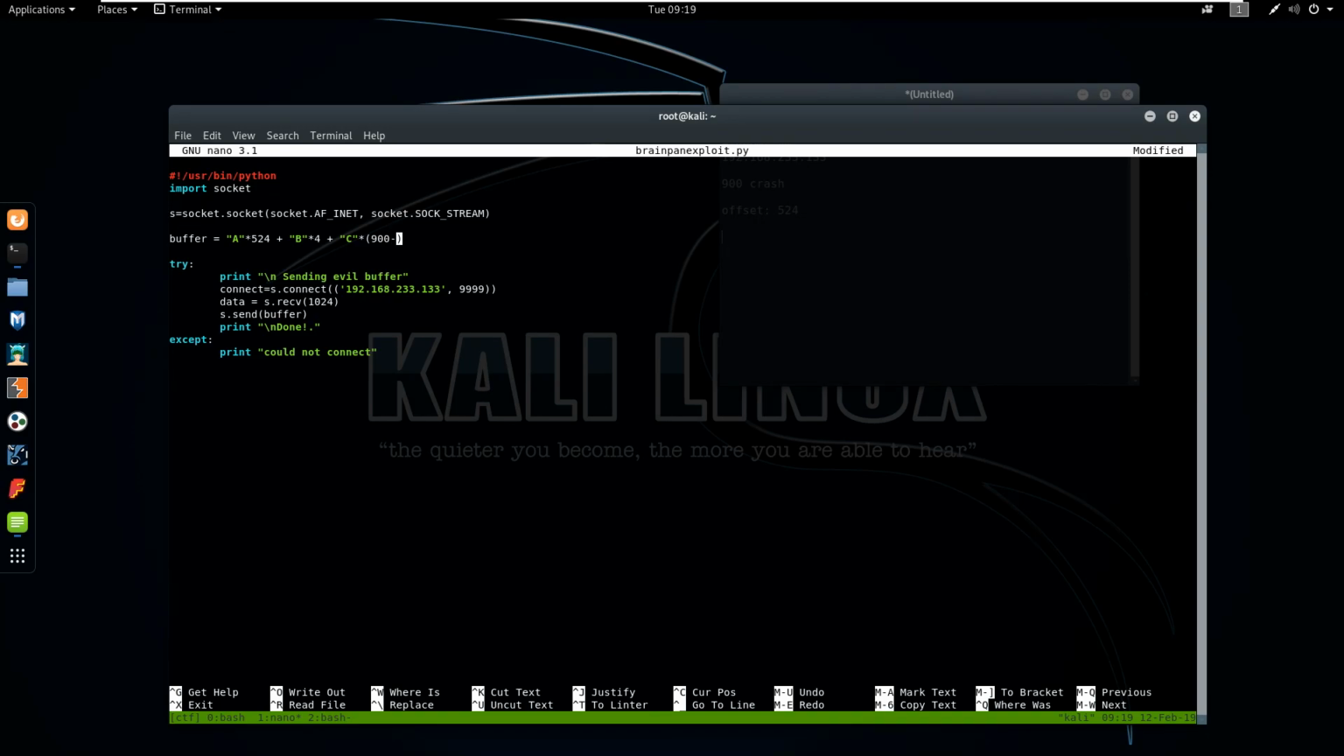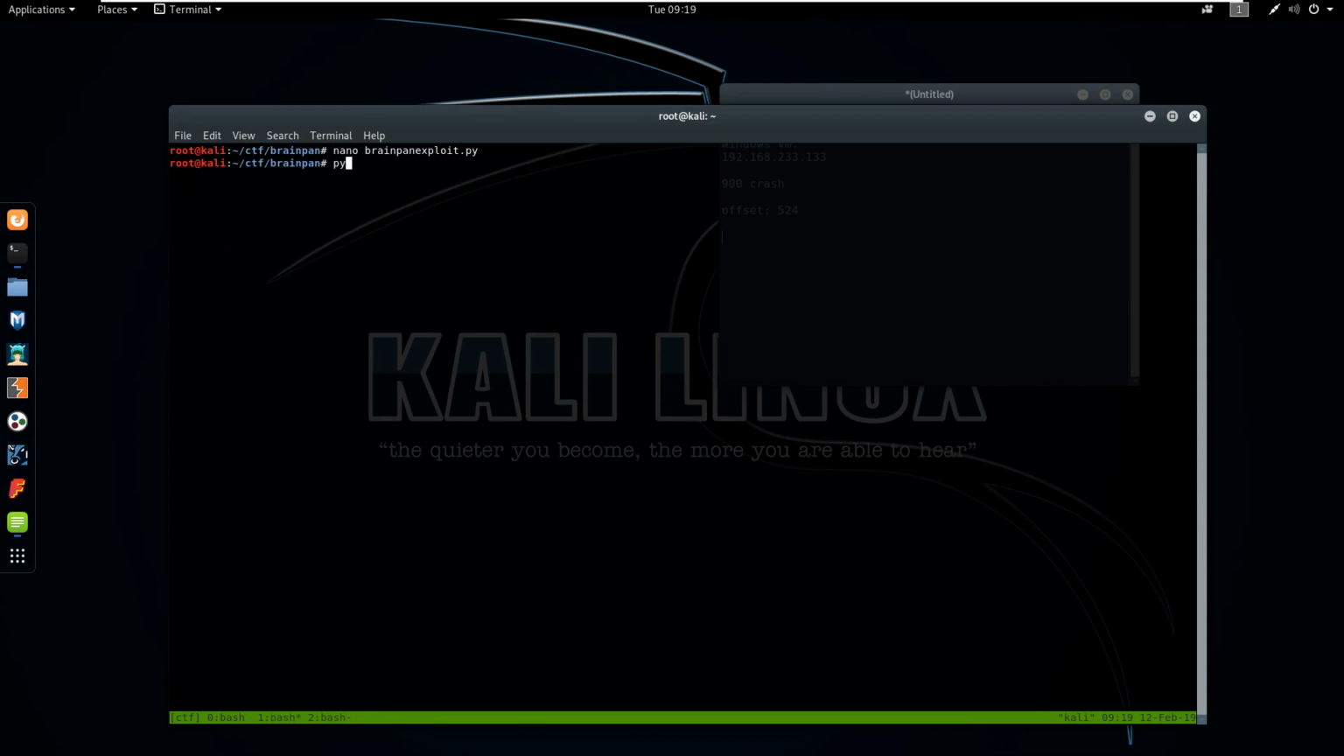Then we want to subtract it by 524 and 4. So we want our offset to account for what we're putting in. So that's why we do that. We let Python do the math for us.